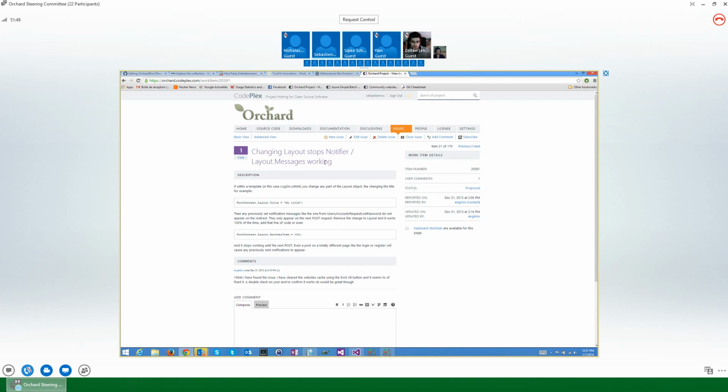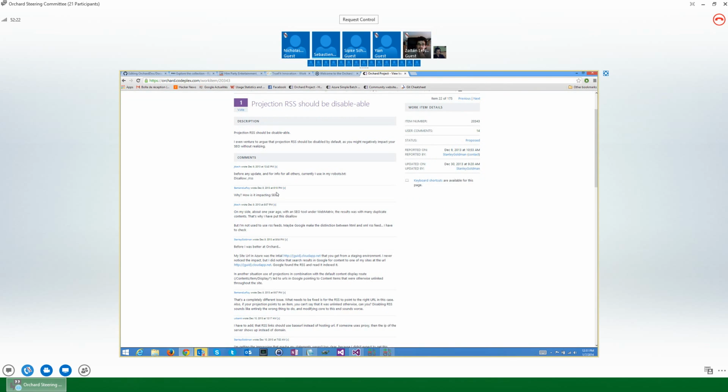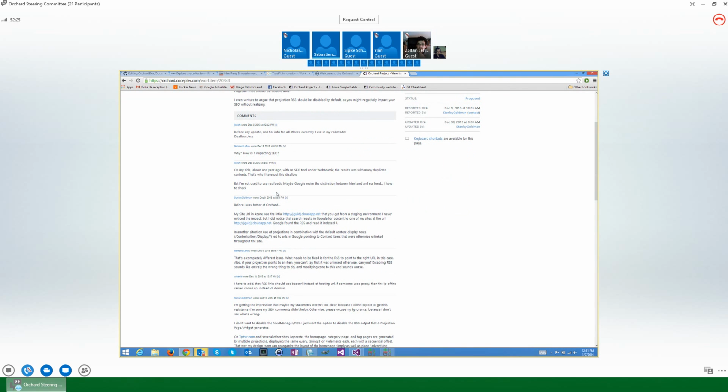Changing layout, stop notifier error message working. If you remove the no. And then I think we reached the ones before the, yeah. So this one has been discussed, and we said yes to the enable button, I think. Yeah, and there's a pull request going on. The pull request has been pulled, but I unpulled it. So yeah, I'm working on the pull request. Okay. Oof, this has been oof.